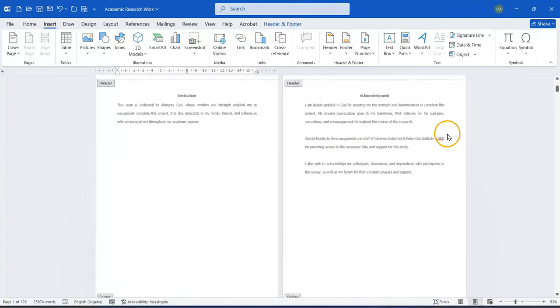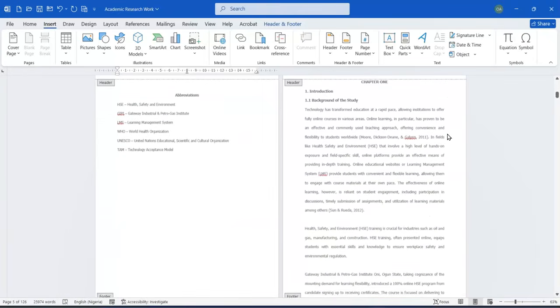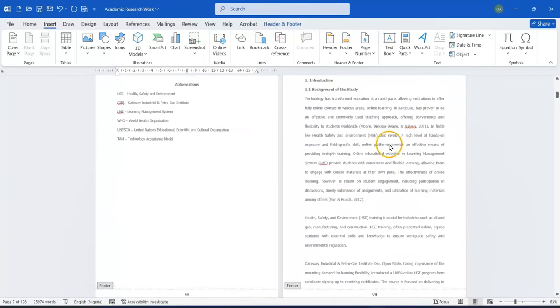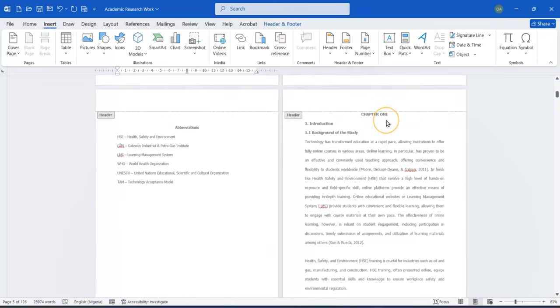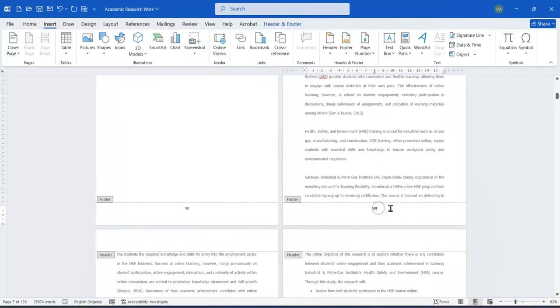So we simply scroll down to where we are going to have a section break, from this chapter 1. This is from chapter 1. This is where I want to have my actual 1, 2, 3. I'm starting from there, so I'm going to click here.